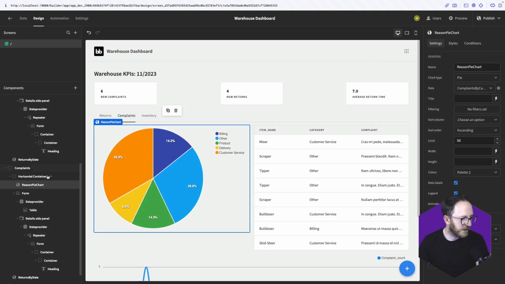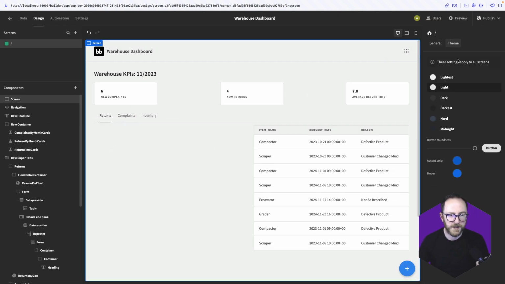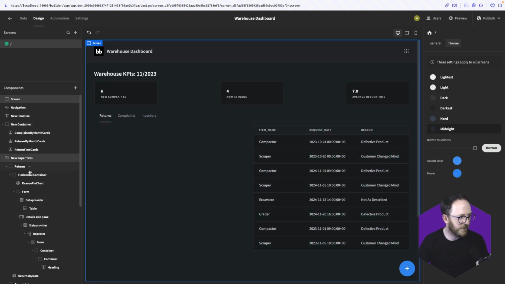As a finishing touch, we might want to go to our screen and theme and maybe set to a nice dark theme so we can see what's going on.